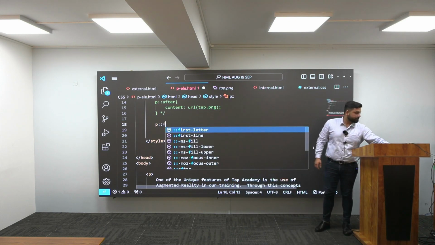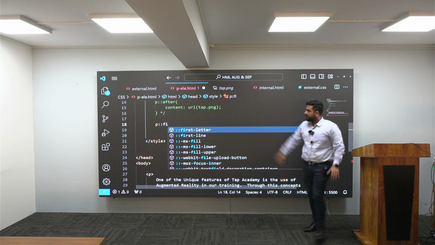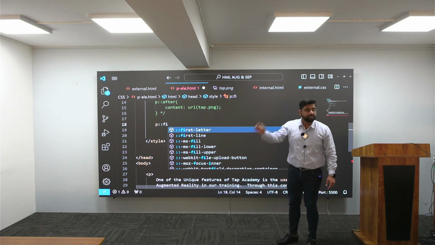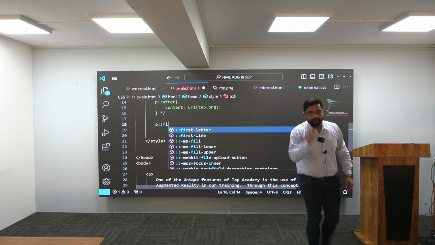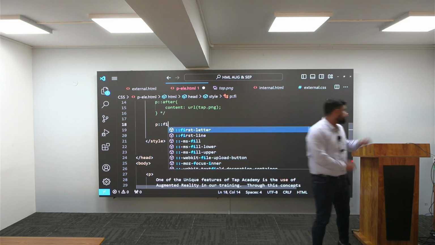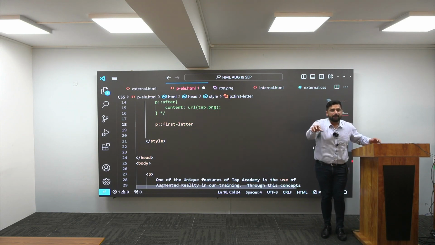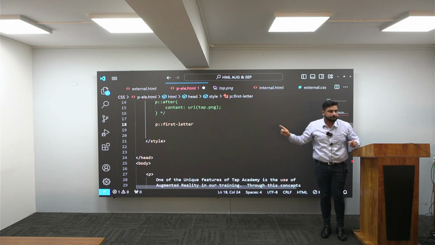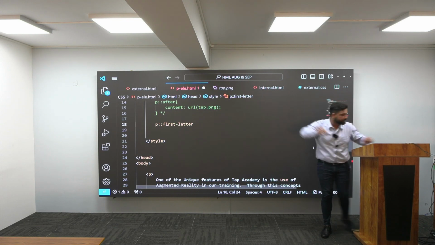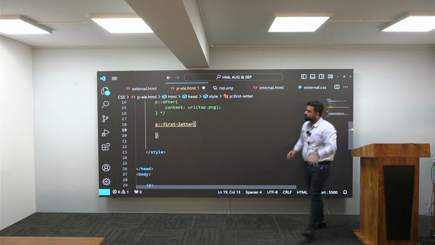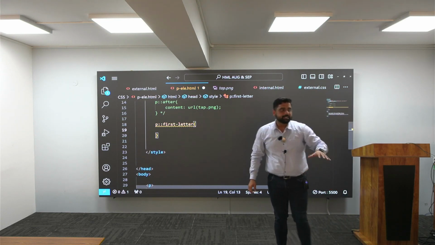Now please focus here. The moment I have typed FI, multiple options are given to us. Which option do we have to shortlist? Let's select the first option. After that, we have to provide the CSS property. How can we provide the CSS property here? We have to give curly braces, and inside the curly braces we put our CSS property.